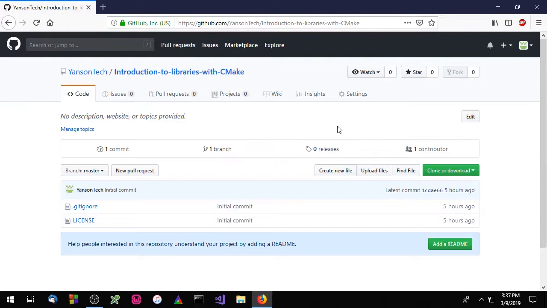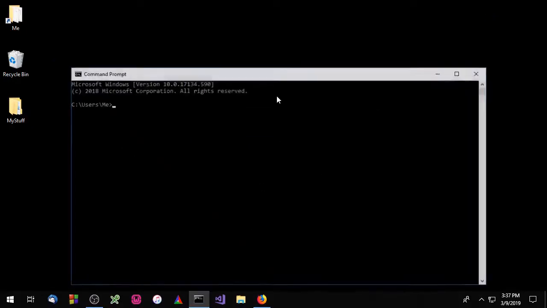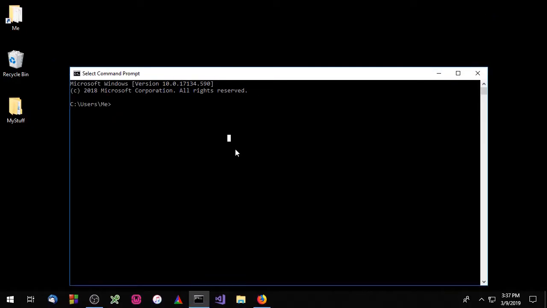Now we need to clone our repository. So go ahead and copy the path. And CD into the desktop. And let's do a git clone.